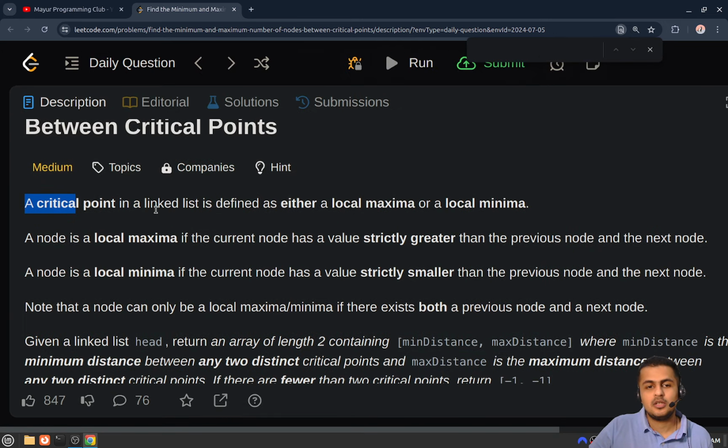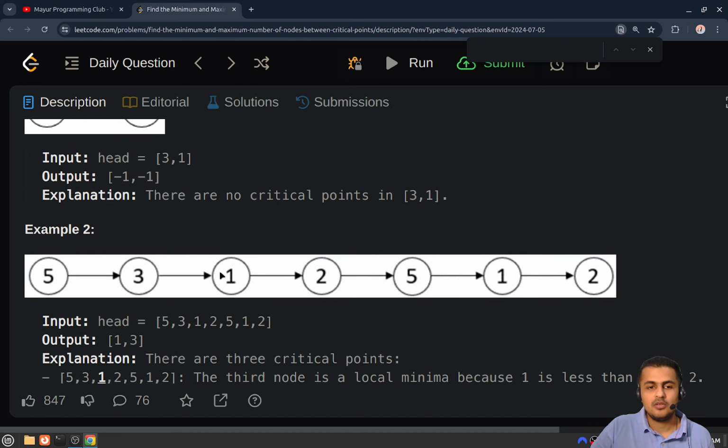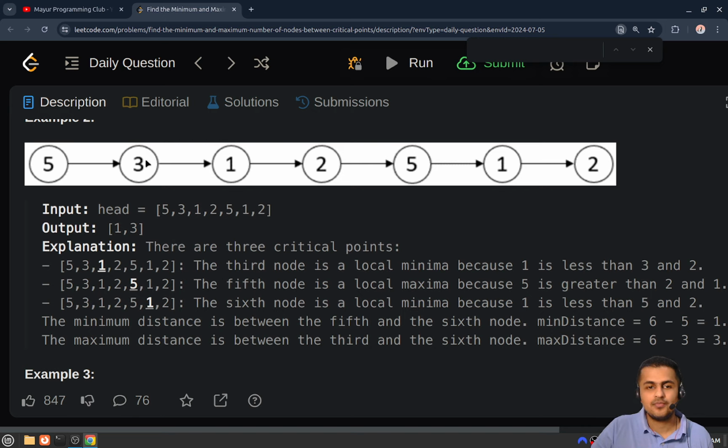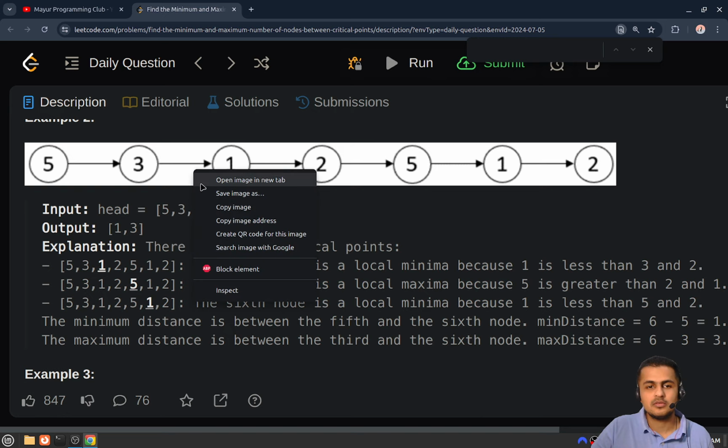you will be given a linked list, and a critical point in that linked list is either a local maxima or a local minima. Okay, so a node is a local maxima if the current node has value strictly greater than the previous node and the next node. Okay, so for example, if you consider this one, which should we consider? I think we can consider this one.